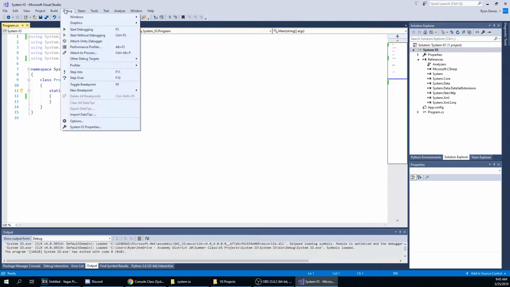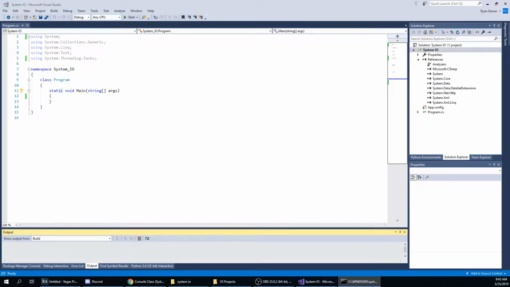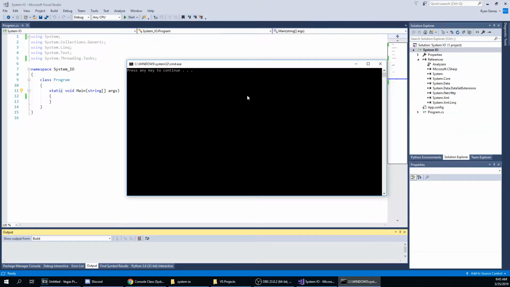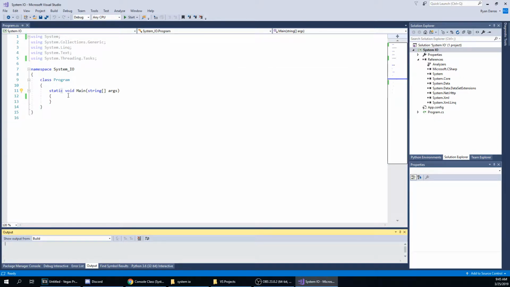Okay, so I need to go build, start without debugging. So Control F5. If you see a box appear like this, it's because I pressed Control F5 from here on out. But here's our program. Our program is very interesting, right? It does absolutely nothing. So I'm going to go ahead and close that.